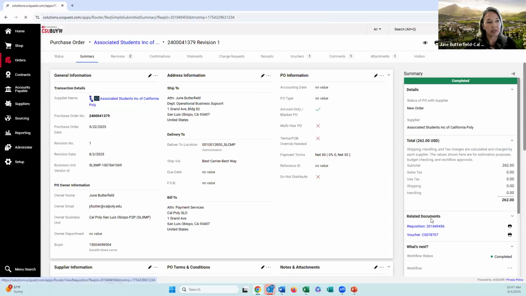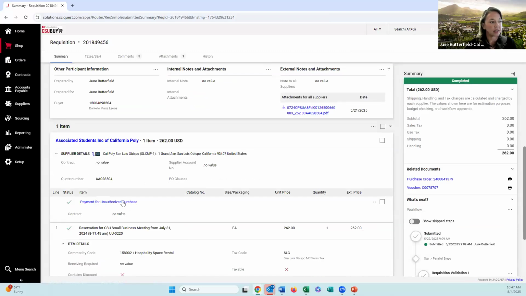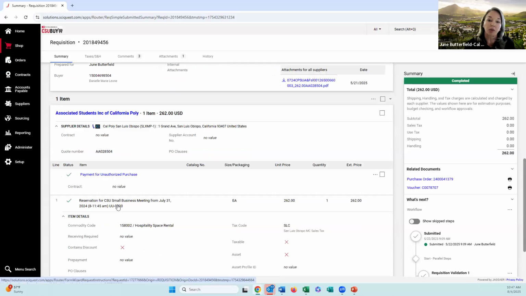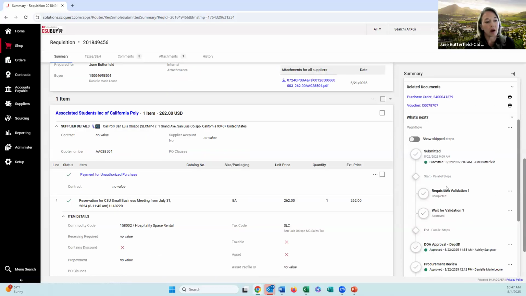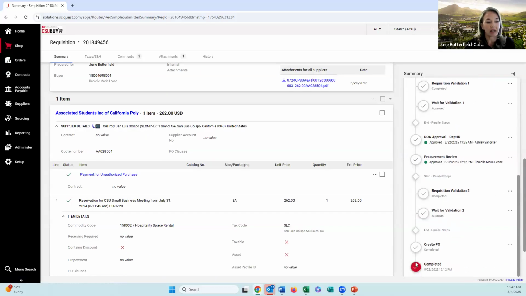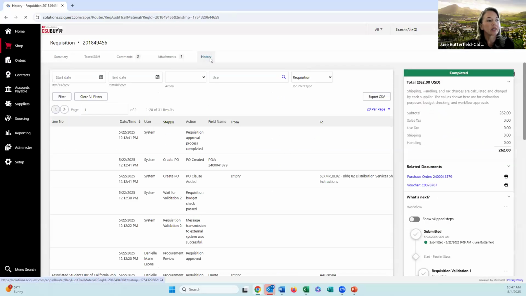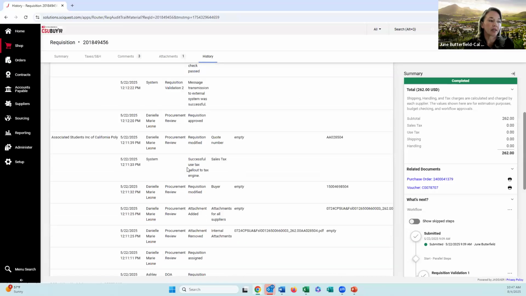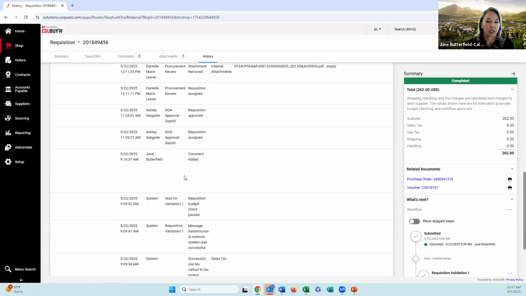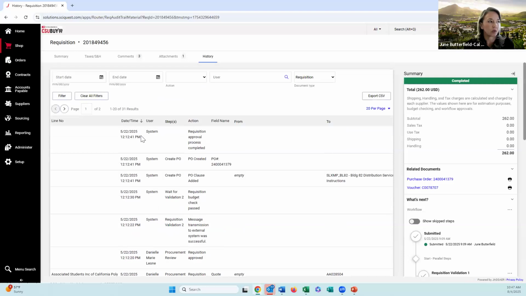This is the requisition that I first created utilizing a payment for unauthorized purchases form, a different form. It went through all of the workflow steps you can see and created a purchase order down here. The other great thing about the system is it allows for transparency. So you have a history tab on the top that allows you to see what anyone has done to the actual purchase order, requisition, or voucher, letting you know if it was a user or the system itself, and what they actually did to the actual requisition.